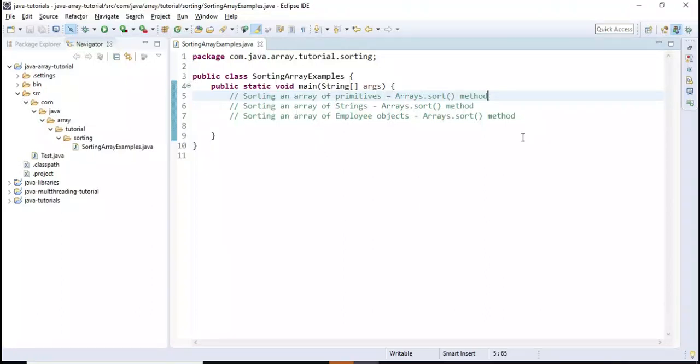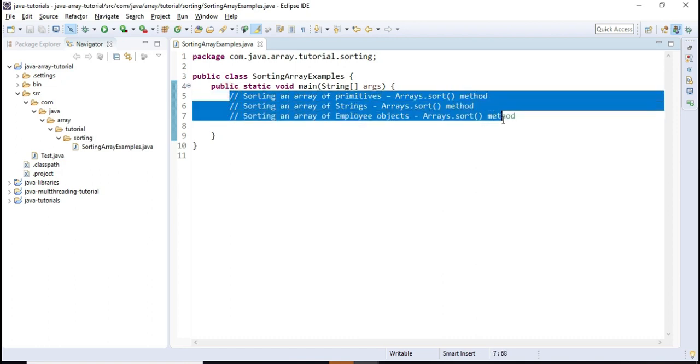Hi everyone, in this video I'm going to show you how to sort an array of primitives using Arrays.sort method, and we are going to see how to sort an array of string objects using Arrays.sort method, and we are going to see how to sort an array of employee objects using Arrays.sort method with comparable interface. Alright, let's quickly see an example of each of them.